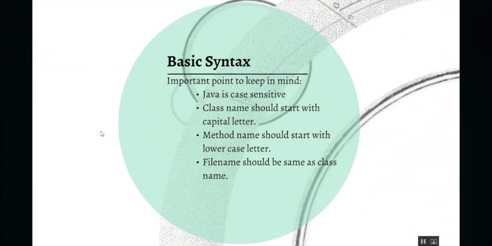It is important to keep in mind that Java is case sensitive. That is, if you write a name with a capital M and a name with a small m, both are treated as different things. Whether they are variables or class names, both are different. It's very case sensitive, so you have to be careful when you are writing any variable name or class name, right?